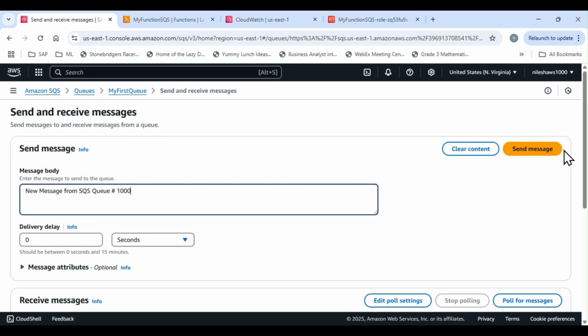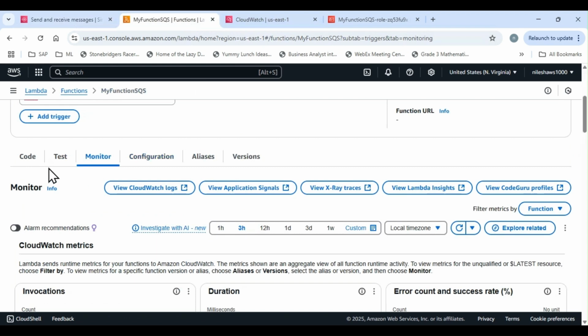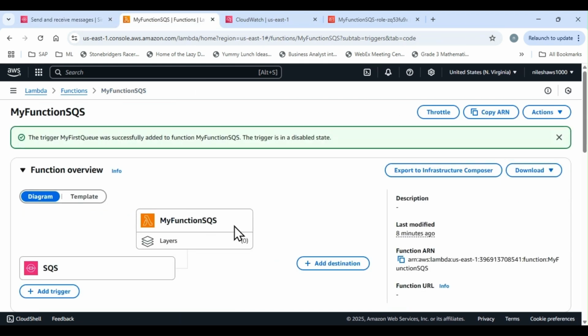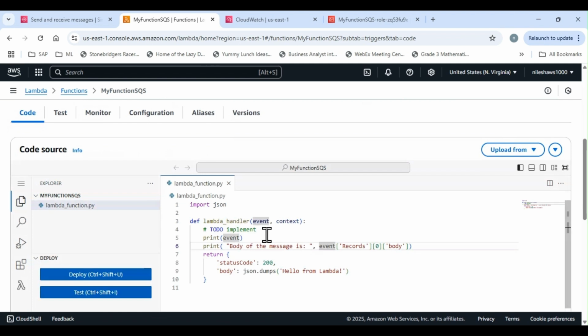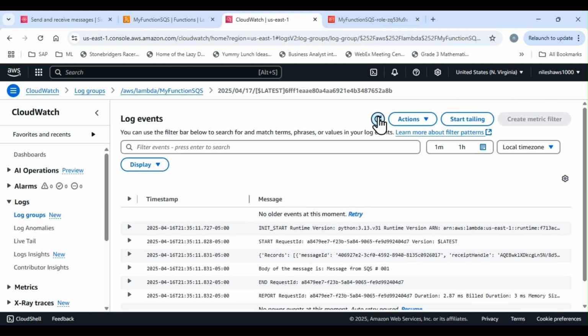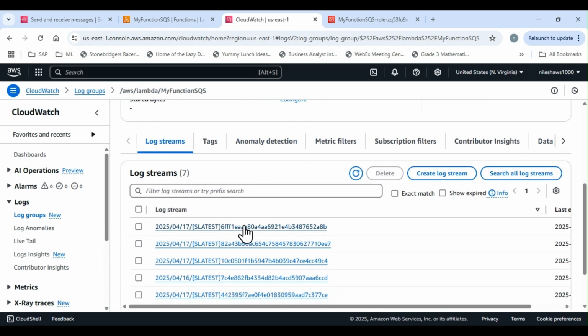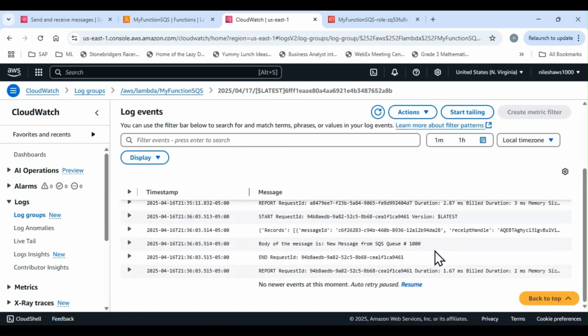Okay. And this will trigger the Lambda function to execute, and our function will extract whatever is in the body and then print, and it will show something like this. So let's go to the logs. Okay, and we can see the message here, body of the message is.